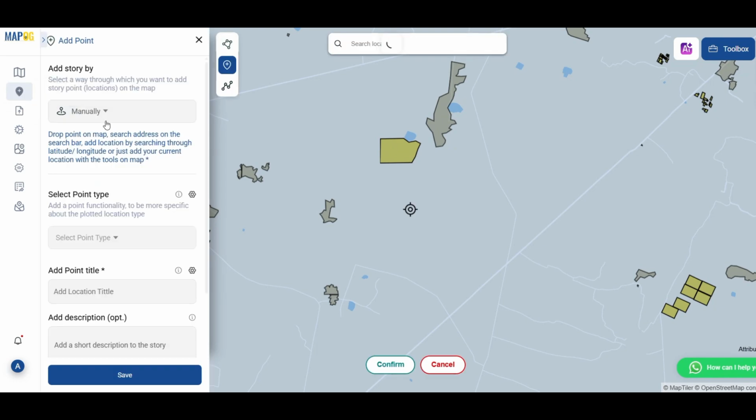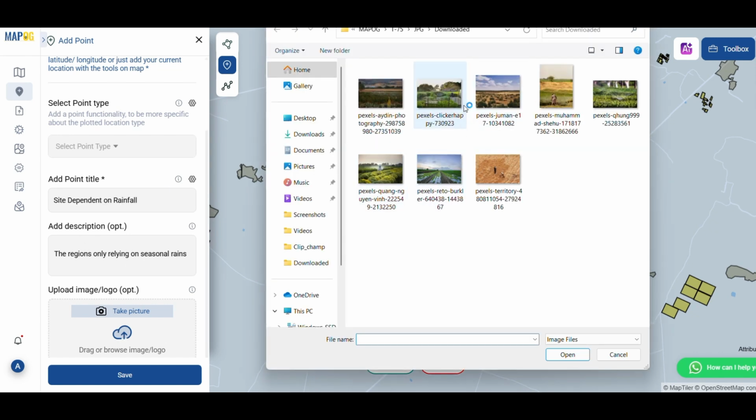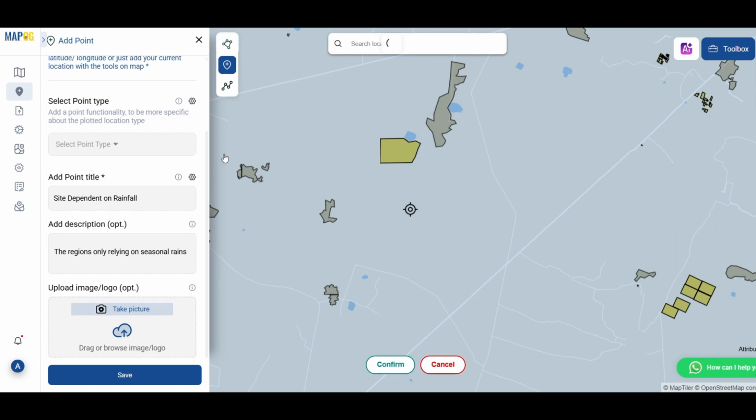Next, let's add points to highlight the areas with the proper irrigation systems and greatest irrigation needs. By using the Add Point feature in Add Story, we can mark these key locations, providing insights on where new irrigation projects should be focused.